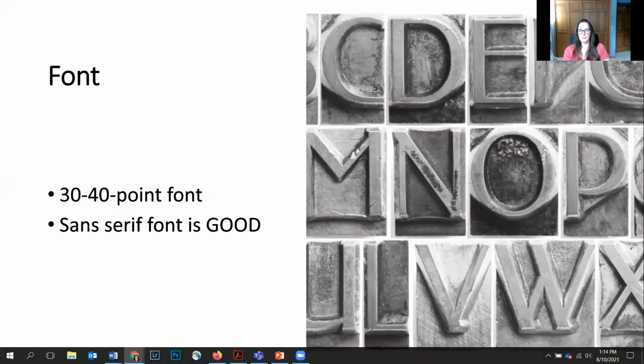So let's talk about font. As I mentioned with the Guy Kawasaki rule, the 10-20-30, that 30-point font is key when you're doing these presentations. It makes it really visible to anybody in the back of the room, and it also makes you limit how much text you put on the screen. For a title, you want to go 40 and above, and for the text size, you really want to shoot for 30.